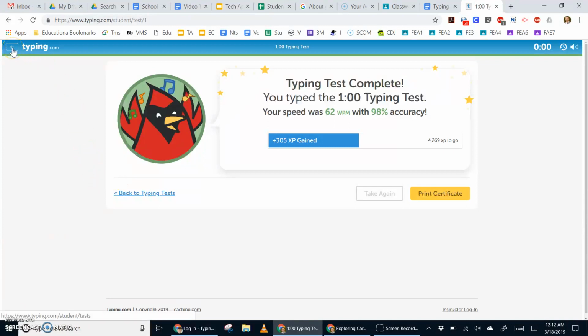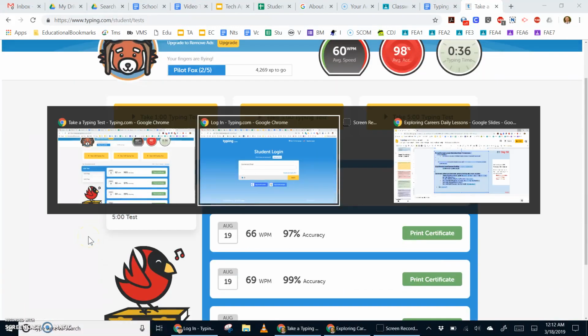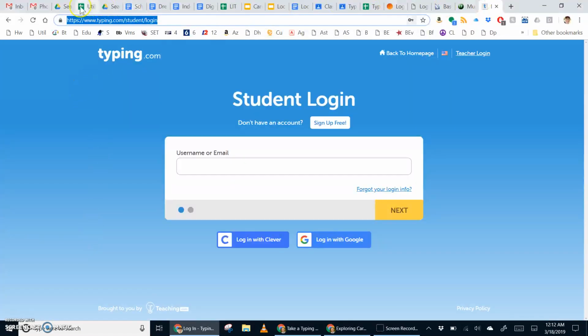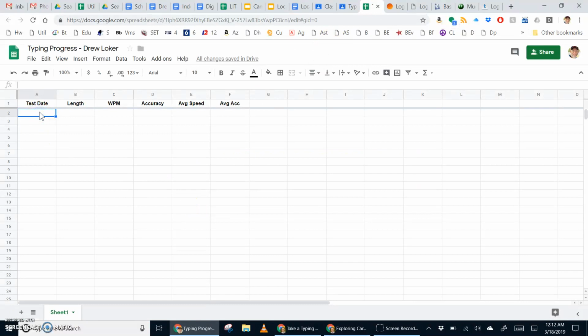So I'm going to go back to my spreadsheet now. And we're going to type in that data from today. So we're going to type in 3/17 for the date. We did a 1-minute test. My words per minute was 62. Accuracy was a 98%.